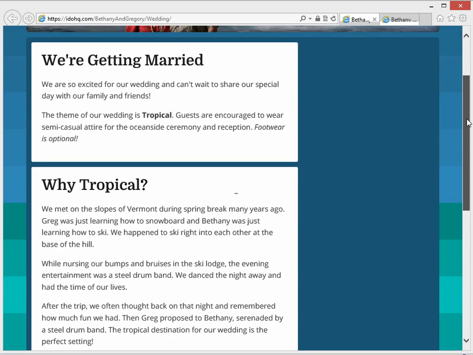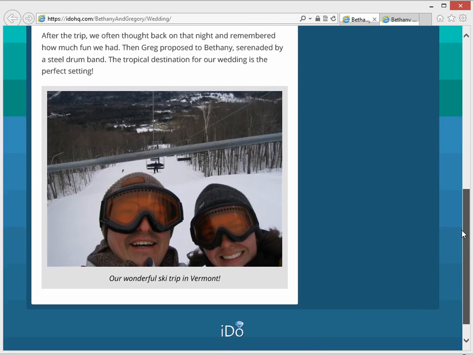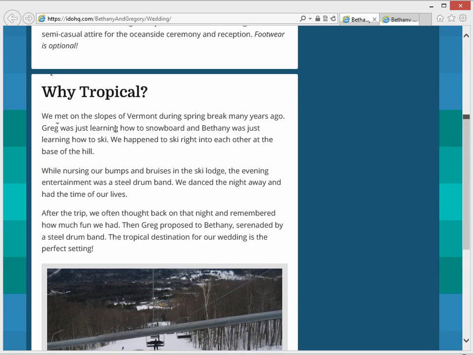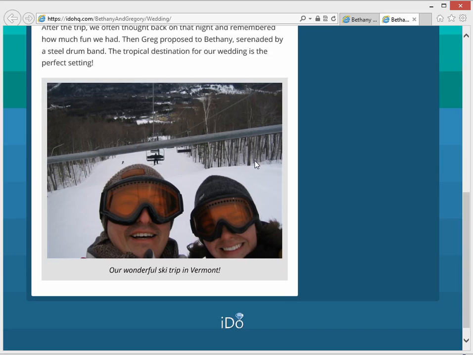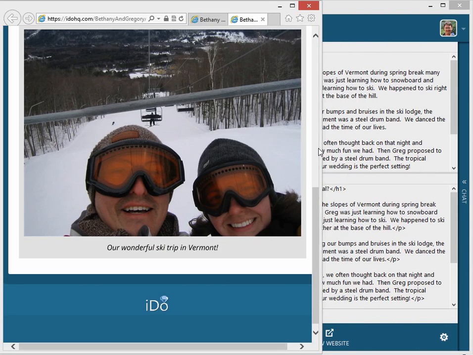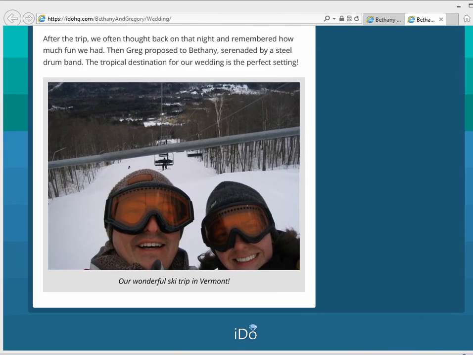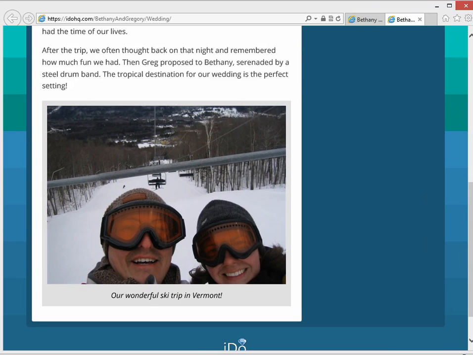Here we are, and now here's our new post. Why Tropical, with these 3 paragraphs with an embedded image. Again, if it goes like this, you'll see it resize, and it looks real good. So let's get back to the program.